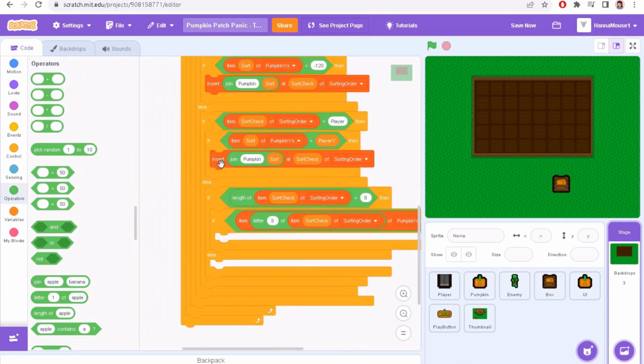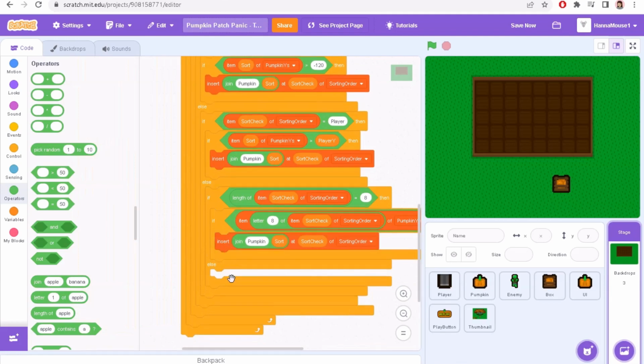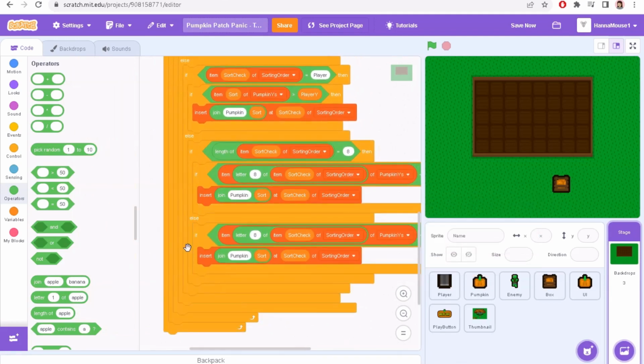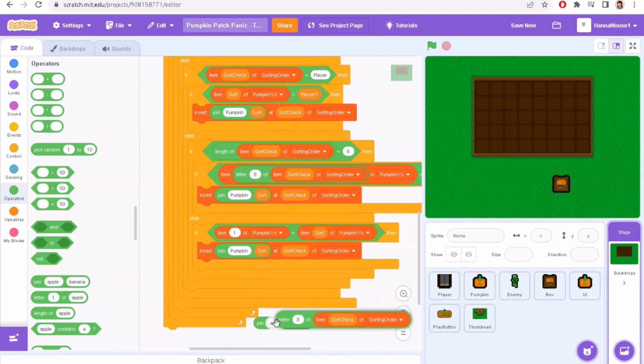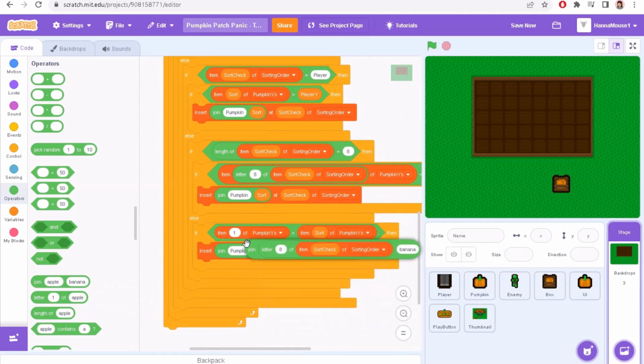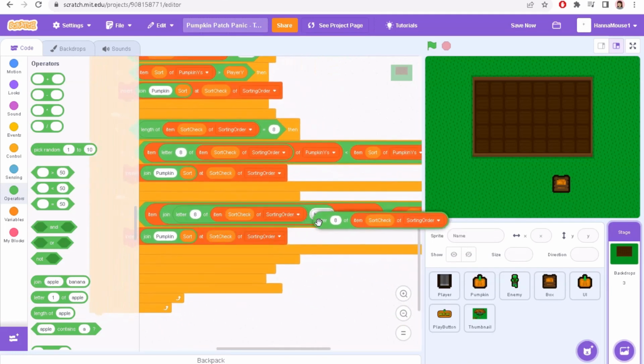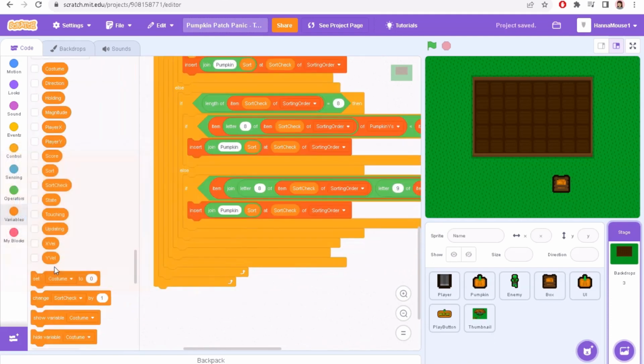Within the function insert join pumpkin sort at sort check of sorting order. Duplicate this inner if statement and drag it into the empty else function. Drag this letter 8 of sort check of sorting order operator into the left hand side of a join operator. For the other side, duplicate and drag in that same letter 8 operator and change the 8 to a 9. Then we need a change sort check by one block at the end, 2 loops in.